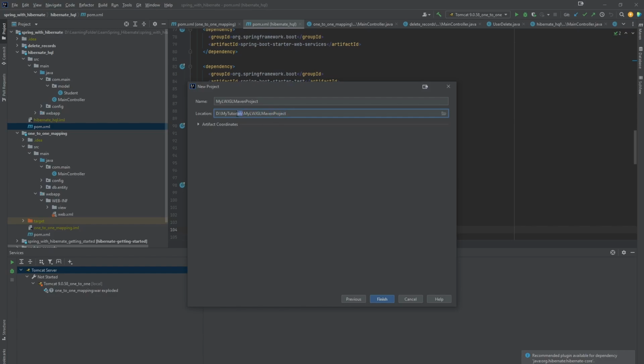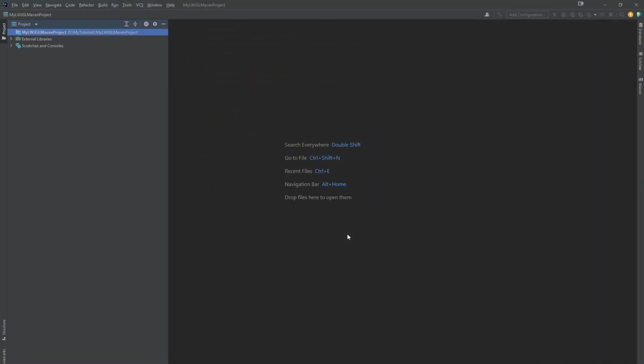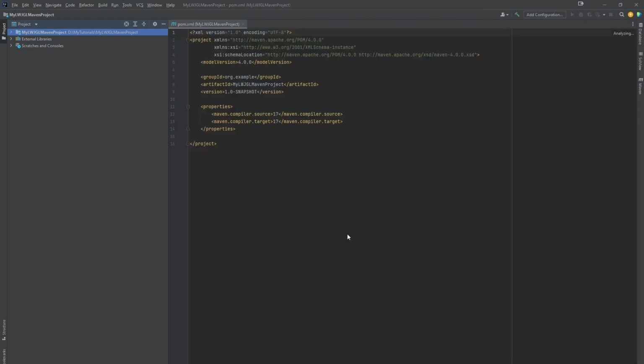Otherwise, the root of the project will be, let's just say I select this directory, my tutorials. If I specify the directory as my tutorials, the project's root directory will be my tutorials. So remember to create a directory with which you want the project to be inside as the root directory. Okay, let's finish and wait for IntelliJ to create the project for us. Wait for building.